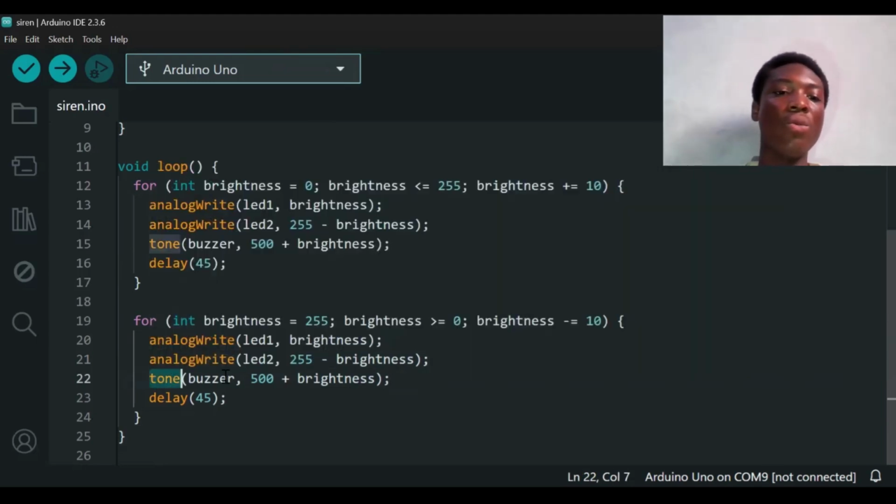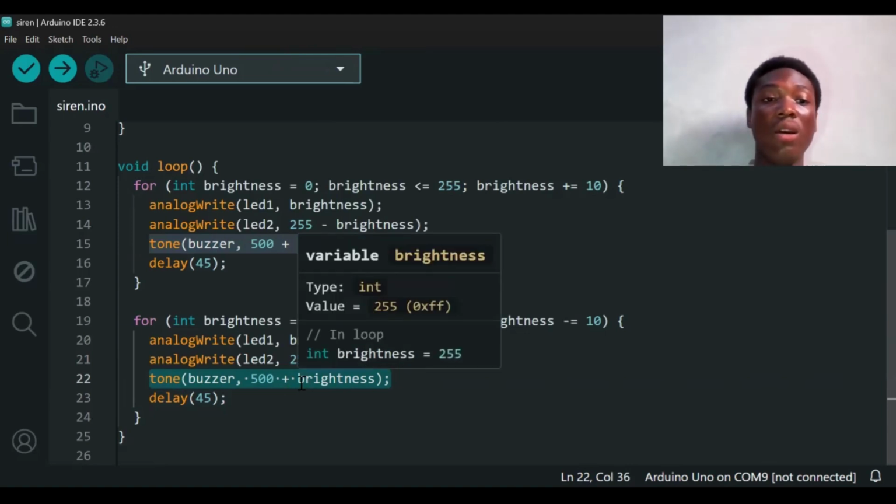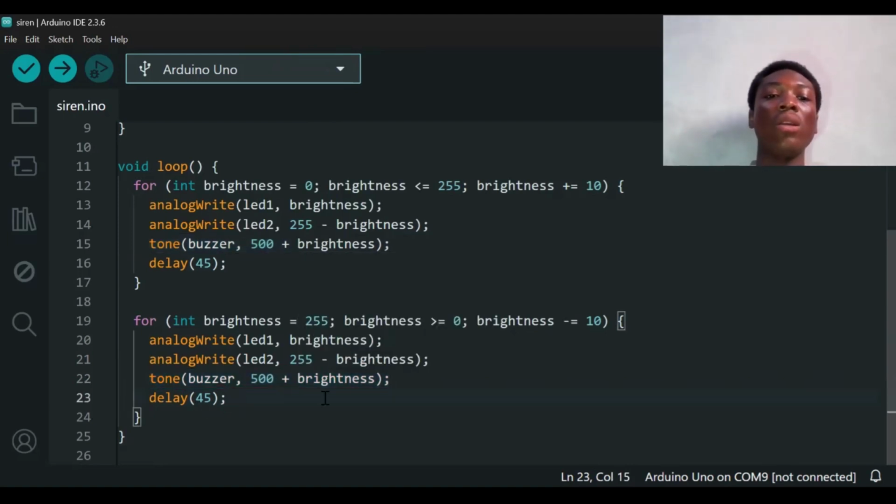Now over here, I explained it earlier on. So we are trying to say that as the brightness is decreasing for this part, the tone or the frequency of the buzzer too should decrease. Yeah. They're also setting up a delay. So I'll make a demonstration of this and show it to you guys.